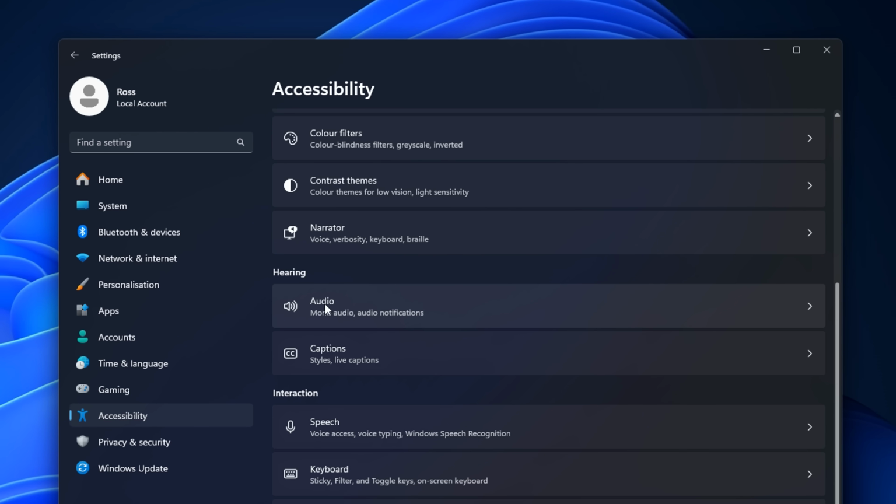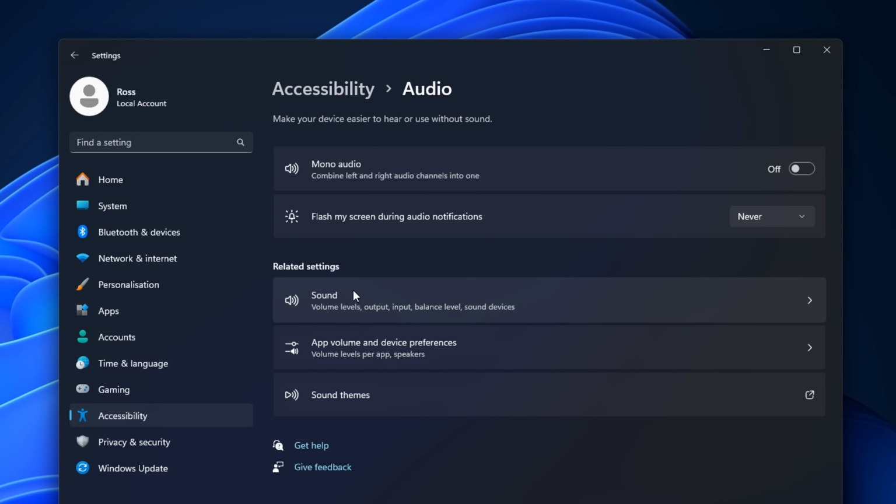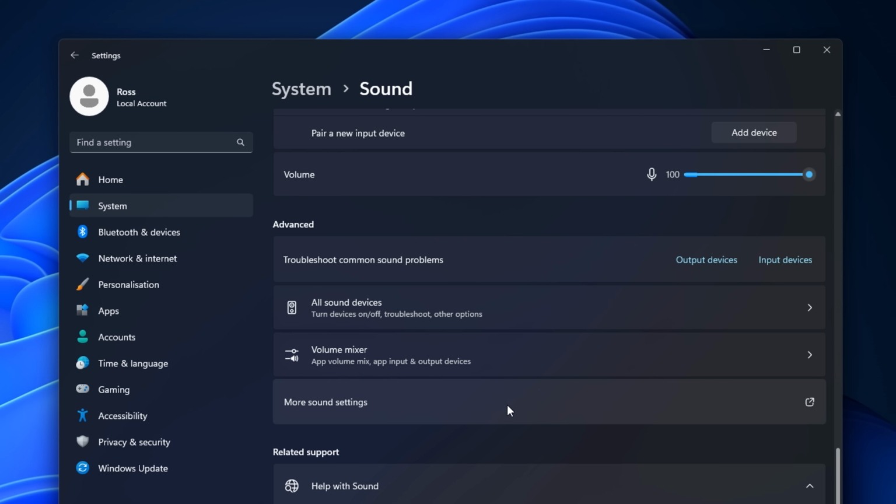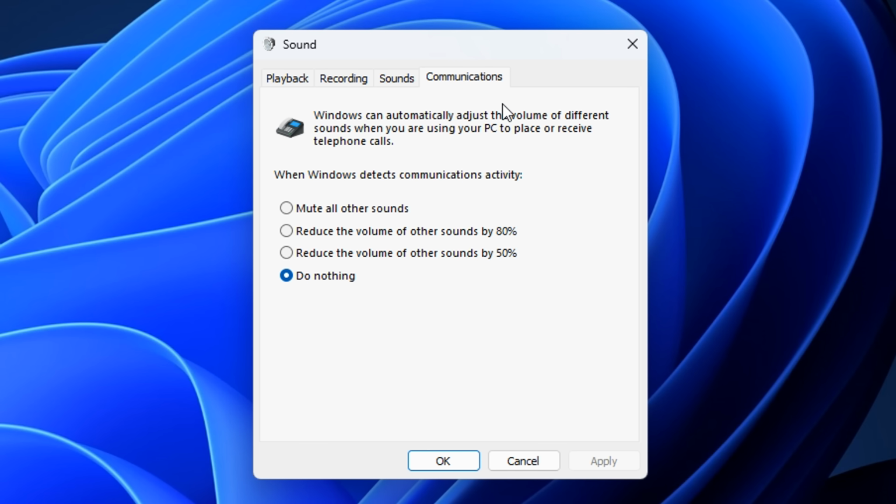If you scroll down slightly, you'll find audio. Just head into sound, scroll down till you see more sound settings. A sound box will then appear. In communications, firstly make sure that this is set on do nothing.